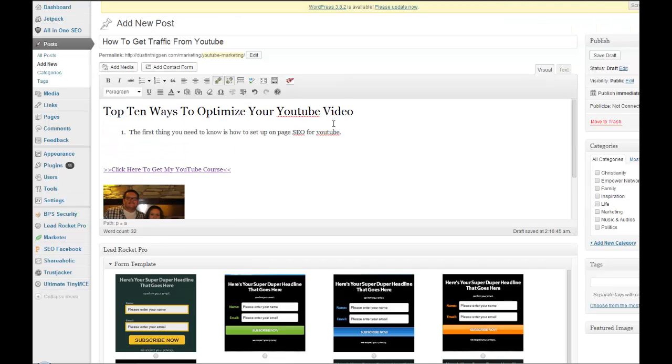So we're going to talk a little bit more about optimizing your post so that Google picks it up easy a little bit later. But for now, this is the basics of blogging. If you want to get on here and kind of play around, you can do that. Play with your formatting, make it look cool. Go ahead and do that.